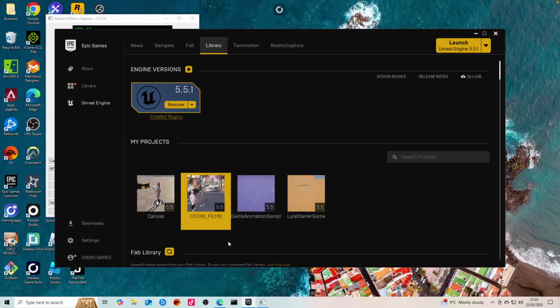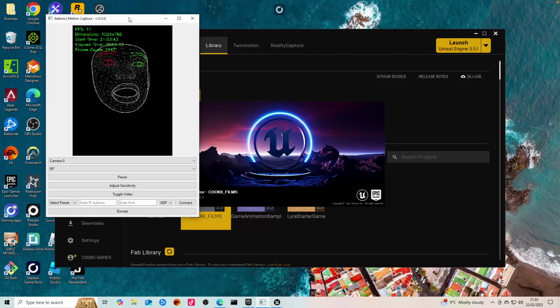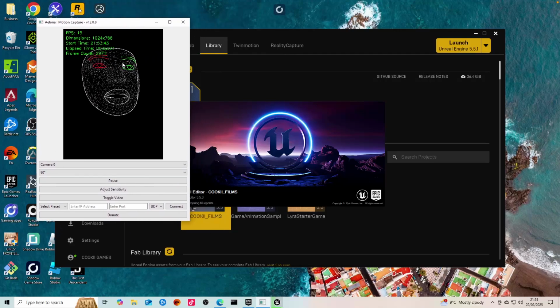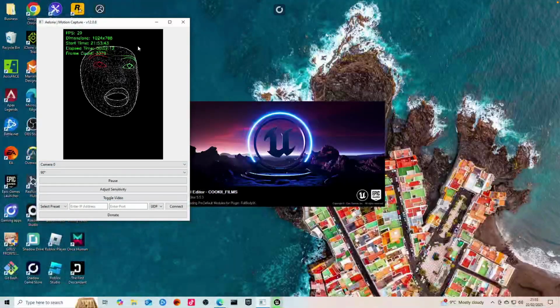So here my project is launching, and we have the facial motion capture running in the background. This is from my Mac to the PC. If you have an actual PC, it will be in real time. But because there's latency with streaming and stuff like that, it's going to be slow on the video. But we have the application running, and we are not connected yet, so we'll connect ourselves after.